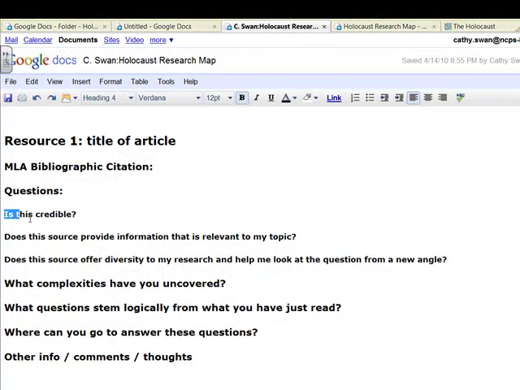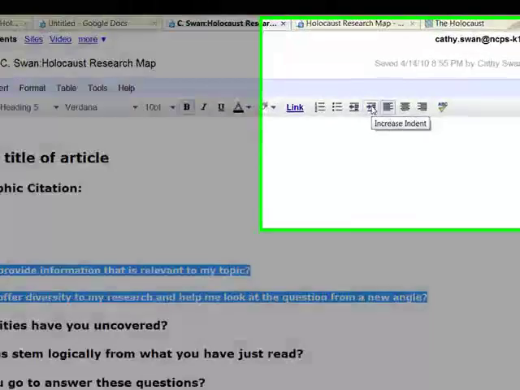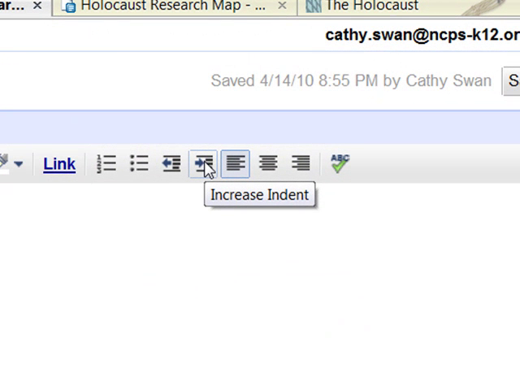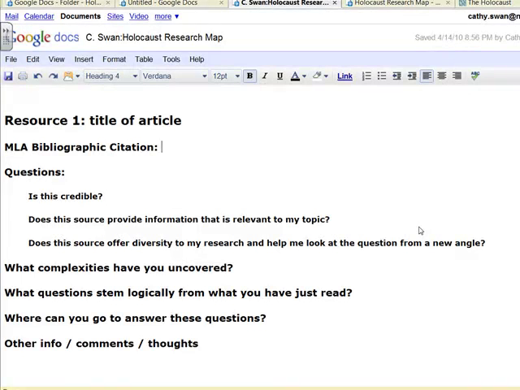I'm going to highlight these 3. And I'm going to use these arrows to increase the indent or decrease the indent. In this case, I'm going to increase the indent. And so that's my resource article number 1.